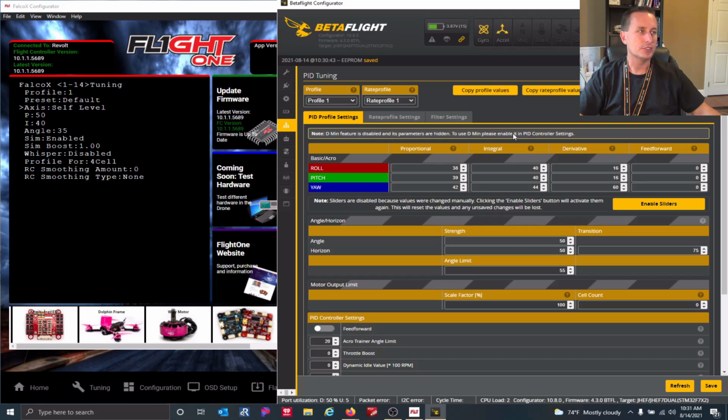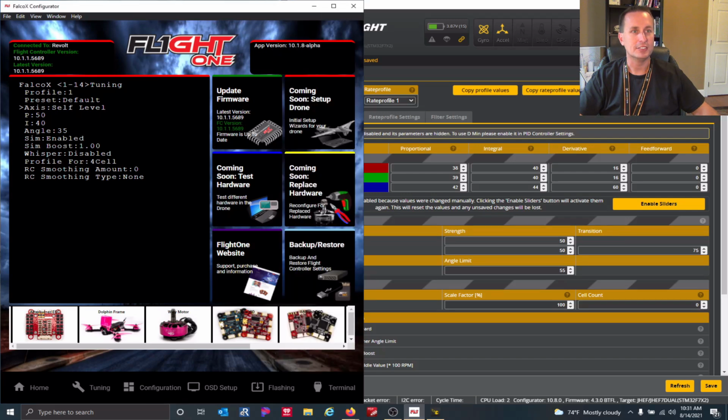Betaflight just uses these PIDs for self level mode. It doesn't use separate PIDs. So there's no one-to-one correlation there. This has its own PIDs, P and I, for self-level. So that's that. You can see here we're still on the default preset. If I change any of these settings, this would go to custom. So we don't want that.